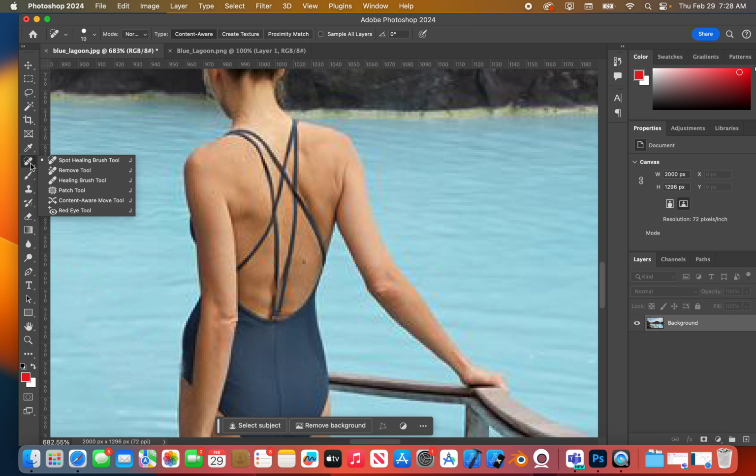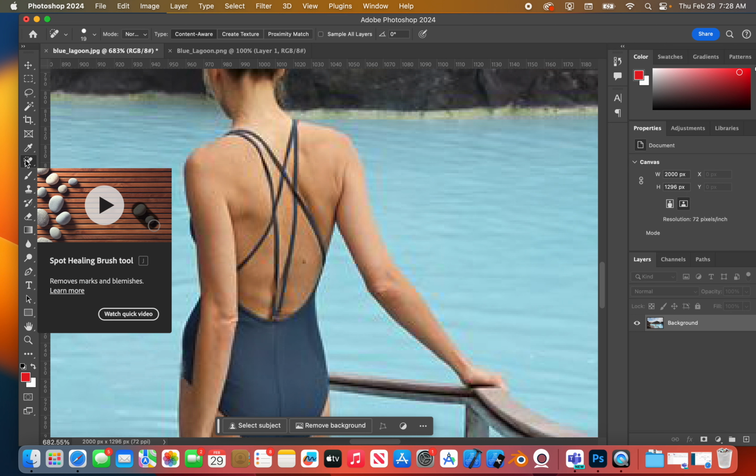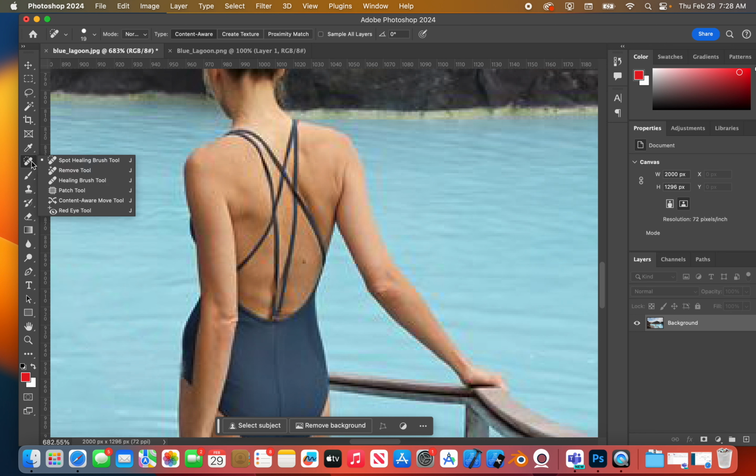All right, so if you look for the tool that looks like a Band-Aid, you've got two of them. You got three of them actually. You got a remove tool, a healing brush, and a spot healing tool. Now, I like the spot healing brush. It's pretty smart. So if you click that one, it's the one with the sort of selection beside it. All you really have to do is click on the thing that you want to remove, and it will figure out what you're trying to remove.